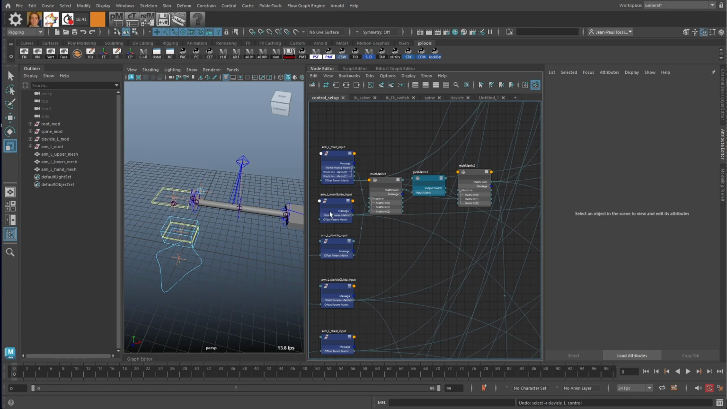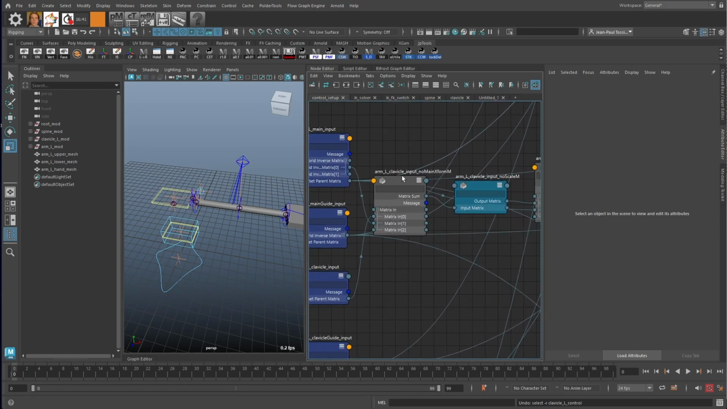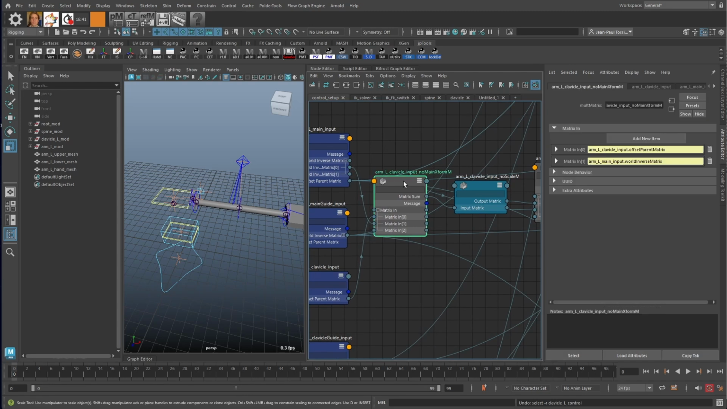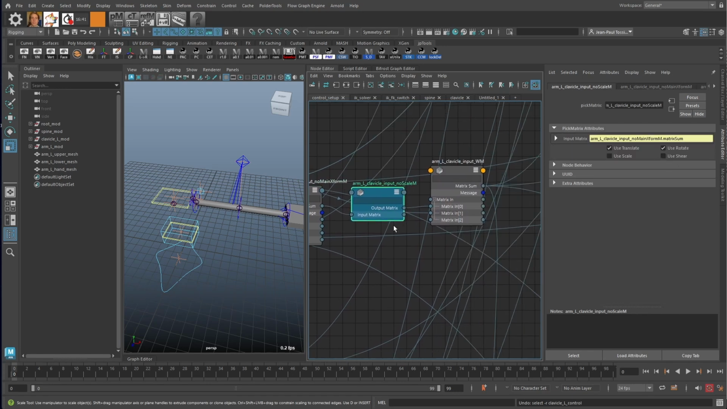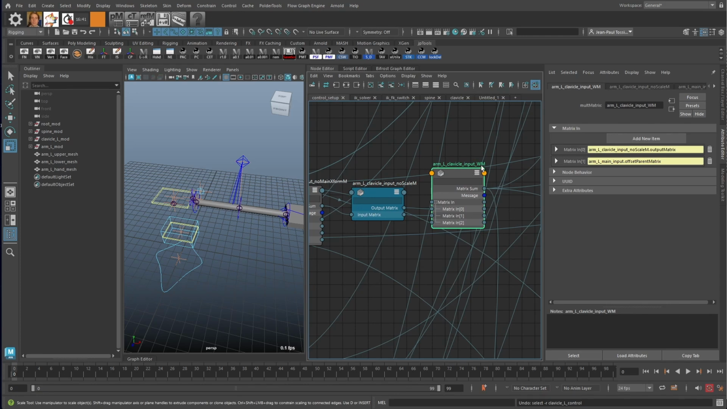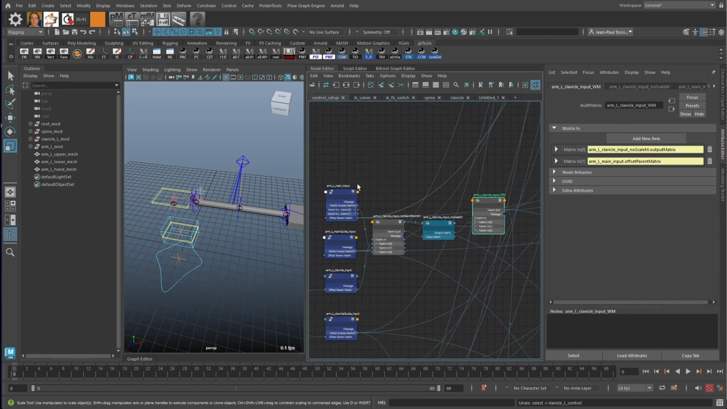So let's rename these nodes really quick. So I renamed the nodes: the clavicle input no main X-form matrix. X-form is also another word for transformation matrix, so the X-form matrix. And then the clavicle input no scale matrix, where we filter out the scale and shear. And then the clavicle input world matrix, where we apply the transformations of the main control.